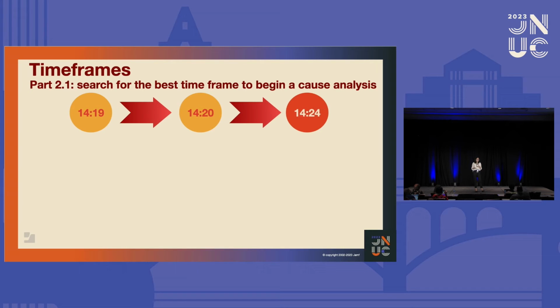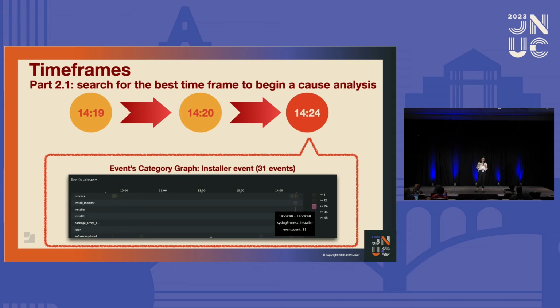Our last interesting event was found at 2:24 in the event category graph. The installer process was executed a lot, so there's a chance that the reverse shell might have been executed during this time.